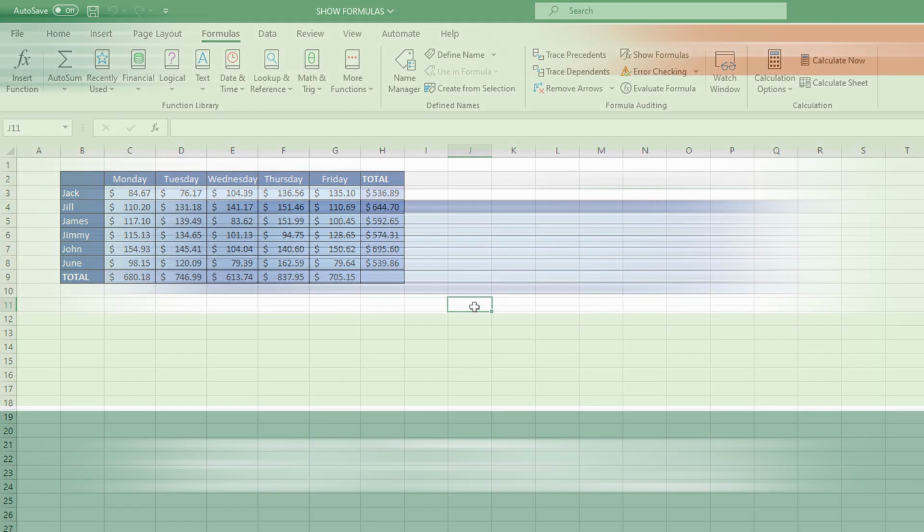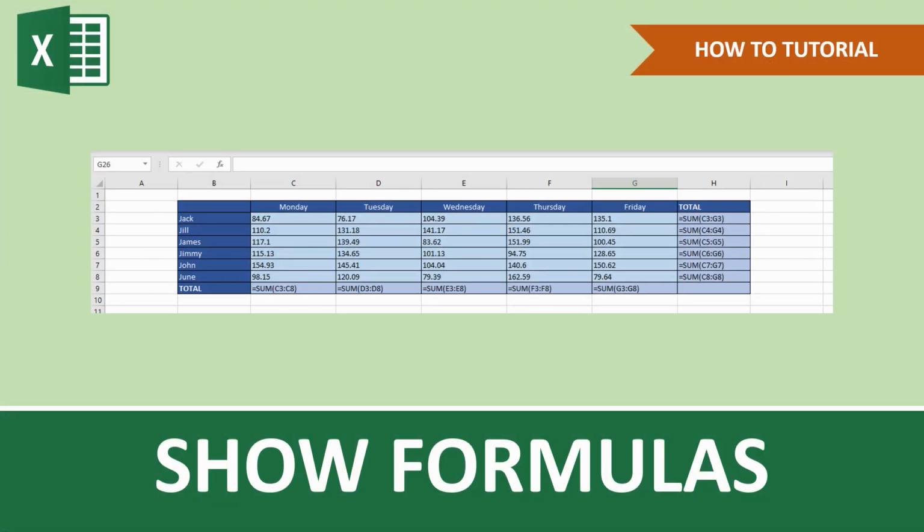And there we have it. This is how you show formulas in Microsoft Excel.